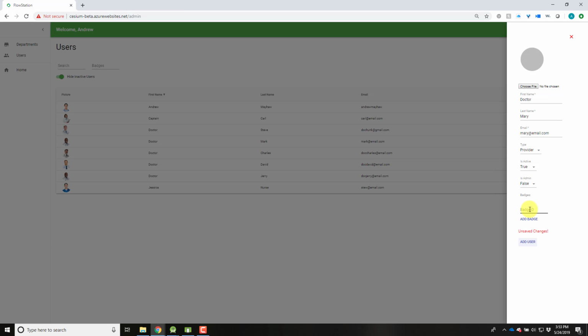The easiest way to add a badge number is to plug in a badge reader to the USB port on your computer. If you do not have a badge reader, you can simply take one from one of the tablets outside of the exam room and plug it into your computer. Once plugged into your computer, click here where it says Badge ID and scan the badge, and it will be automatically typed in for you. Click on Add Badge.